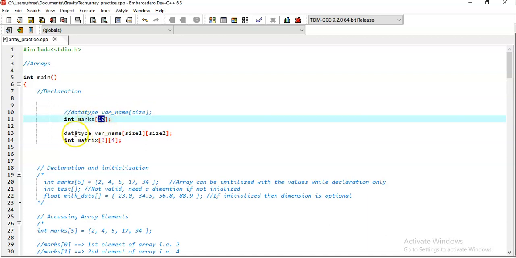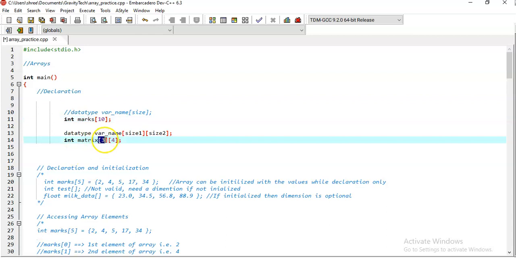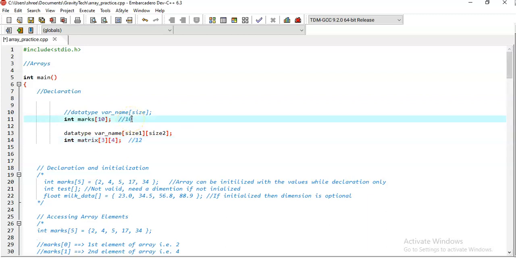Okay, now what about the double dimension array? You know the matrices. If you have studied maths, you would know matrices. In a matrix, there are rows and there are columns. So for rows you will need one dimension, and for columns you will need one dimension. That's why it says this matrix is a 3 by 4 matrix. So this will hold 12 elements. How many elements? 12 elements. This will hold 10 elements only.